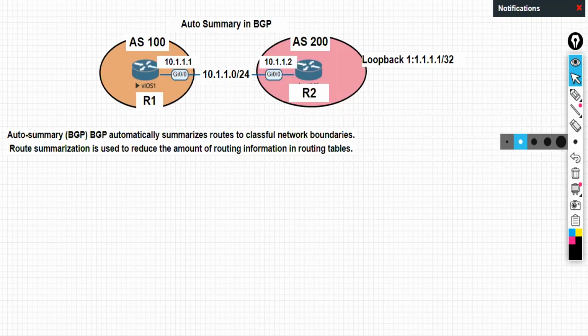So the topology I have taken is very simple. I have just two routers, router 1 and router 2, connected via network 10.1.1.0/24, out of which 1.1 will be assigned on router 1 and 1.2 will be assigned on router 2. R1 is going to be in autonomous system 100 and R2 will be in autonomous system 200. We will have BGP configured between the two routers first, and then we will configure the loopback IP.